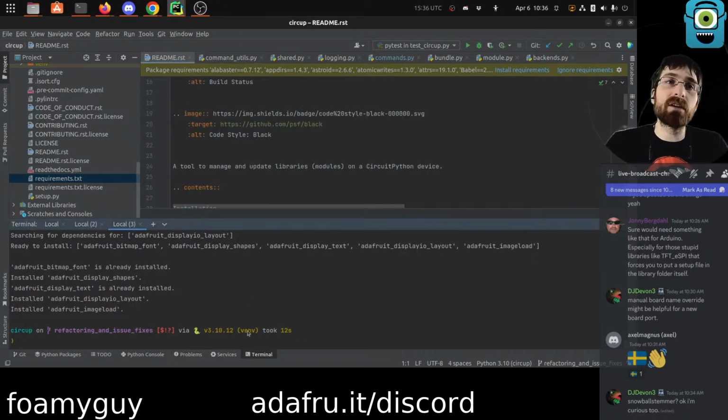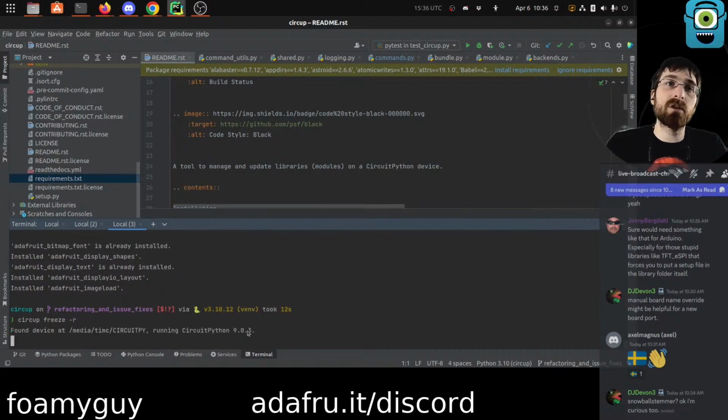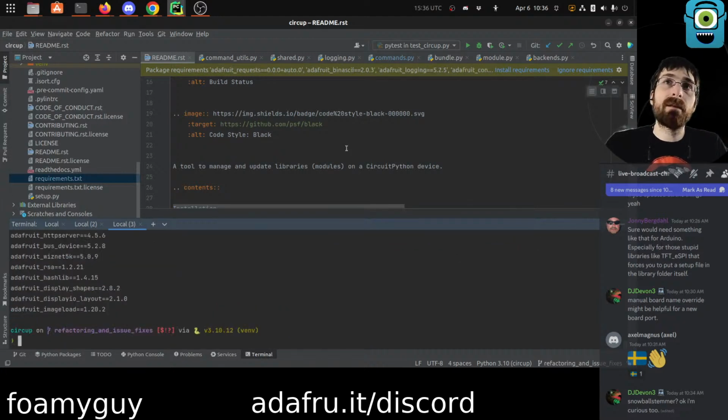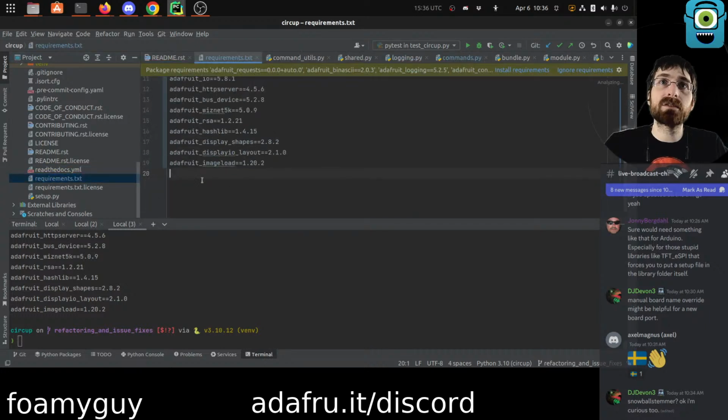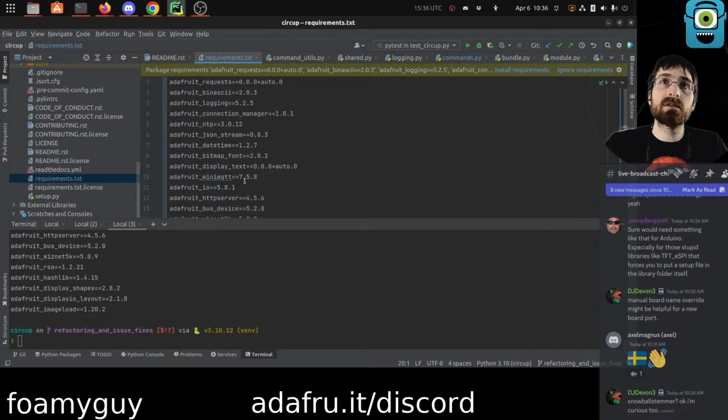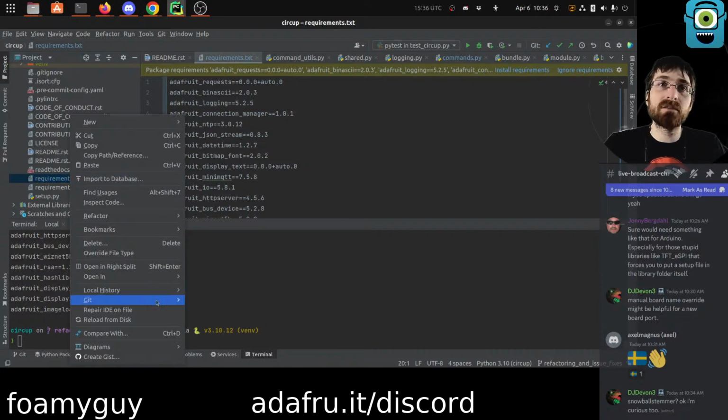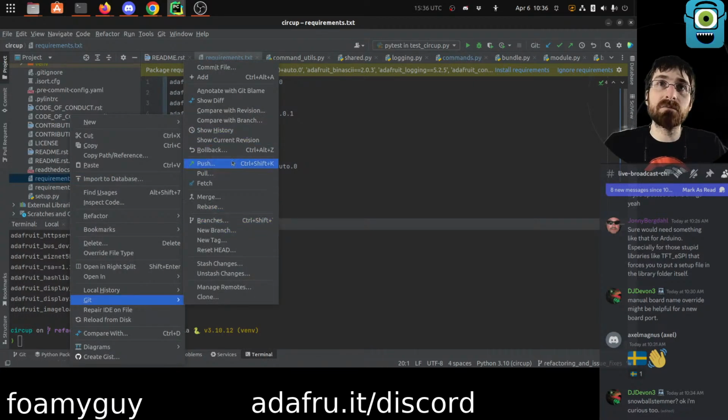The first question was about clobbering. Circup freeze -r. Is that going to clobber my requirements file? Yes, it is. Okay. I think it should warn if it finds one, right? If you run it in another project like that, then you potentially just nuked your thing without meaning to.